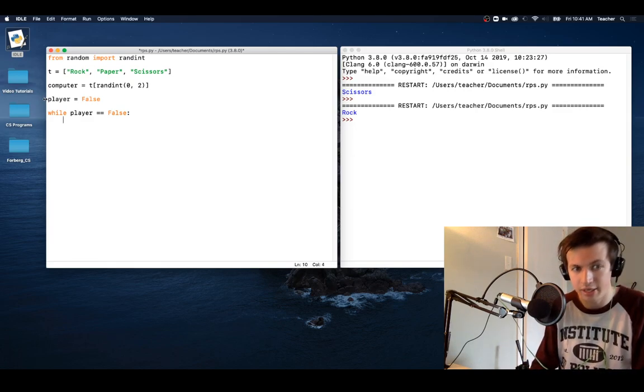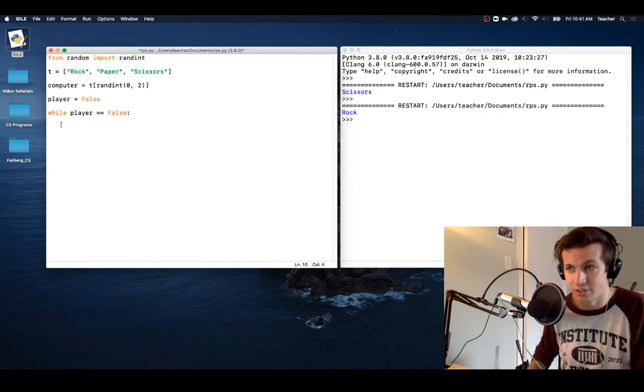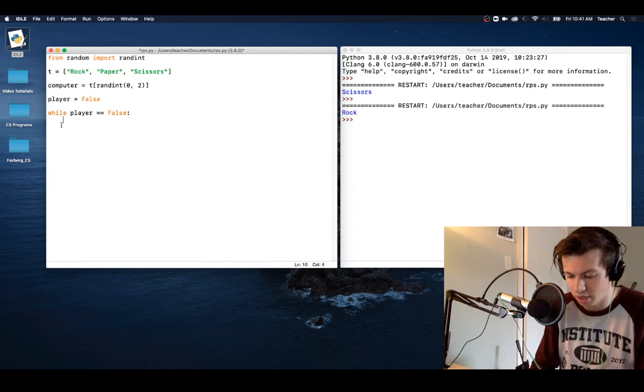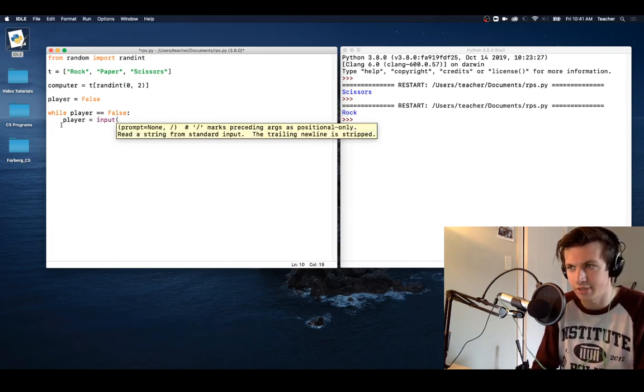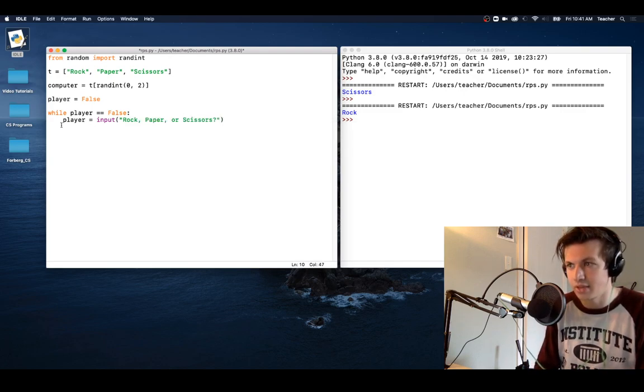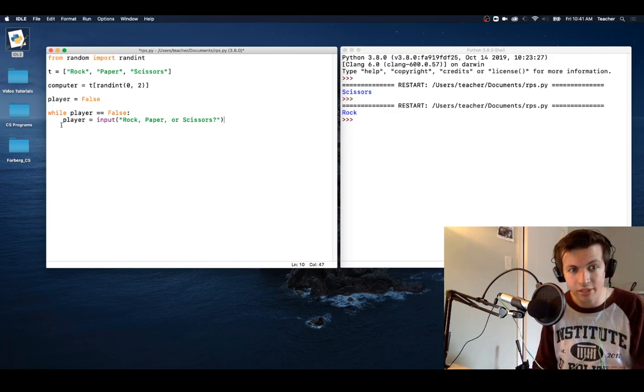And how we do that is that, notice that I am indented. So I am inside of this while loop. I am going to say that player equals input, and we're going to ask the age-old question, rock, paper, or scissors. So then that is our little input. We're going to ask the player for input.